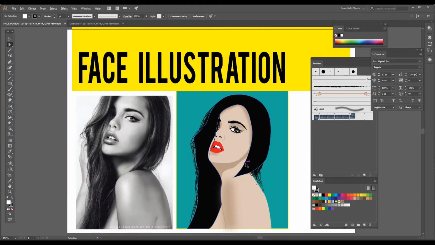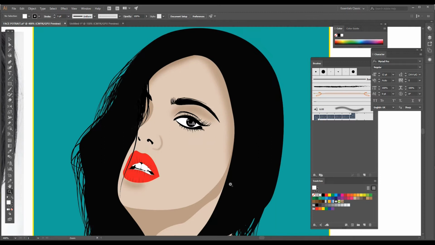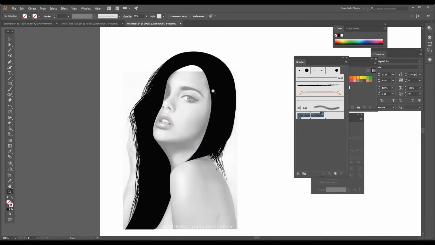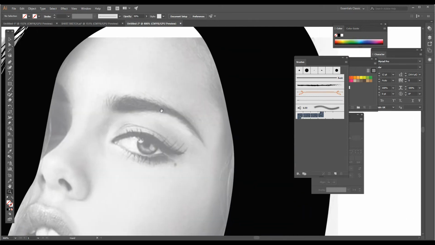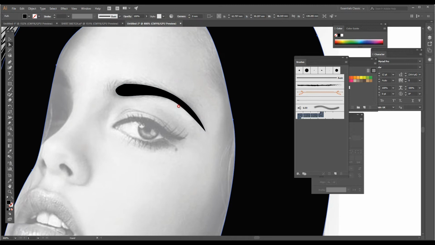And the next thing I'm going to do is to make the eyebrows. So I'm going to take the pen tool again, and I'm going to draw the basic shape of this. And then I'm going to click here, make the shape, and fill black color into it like this.